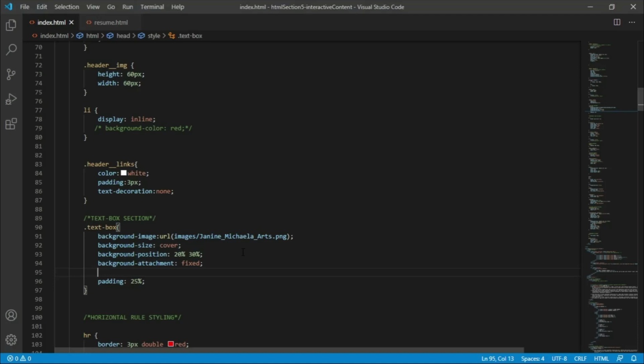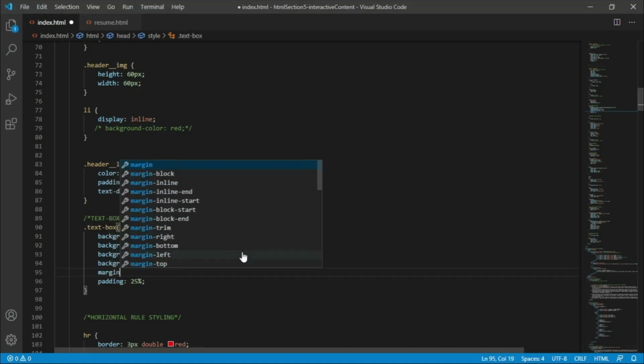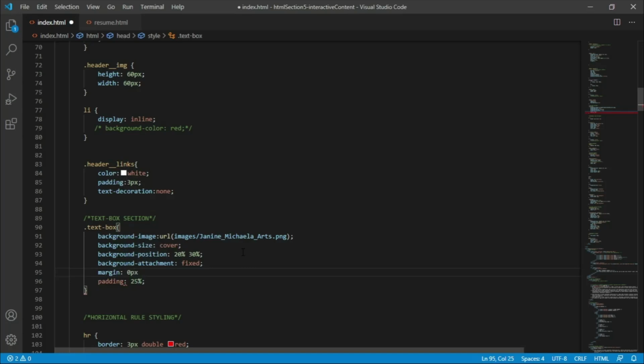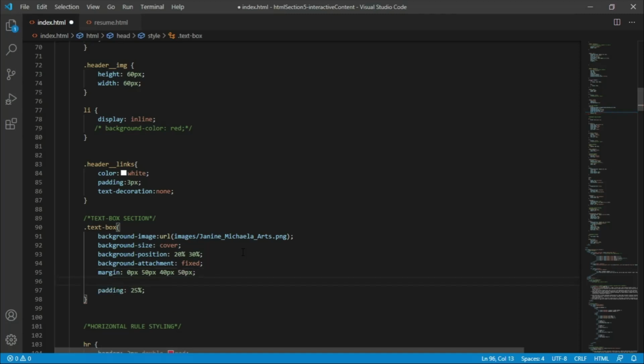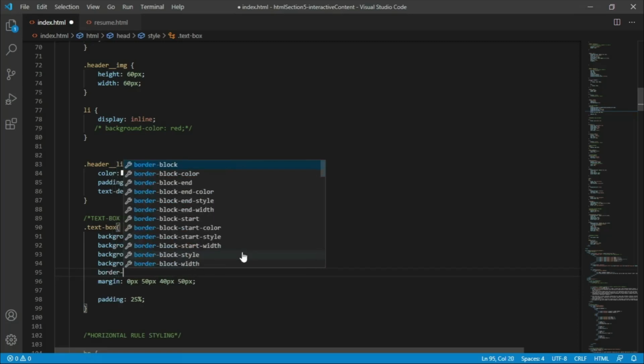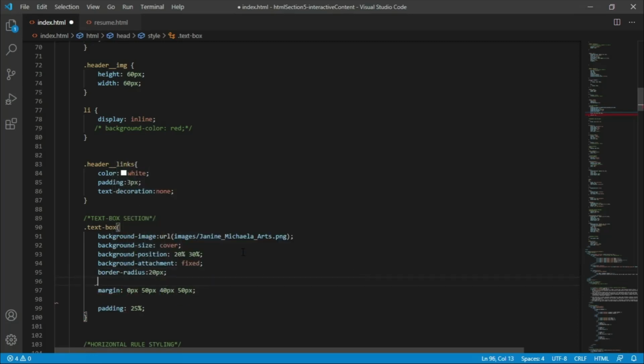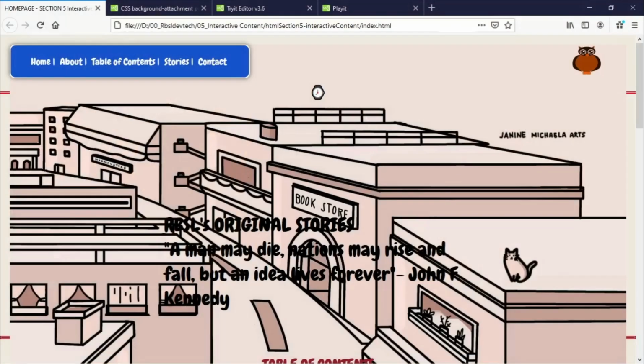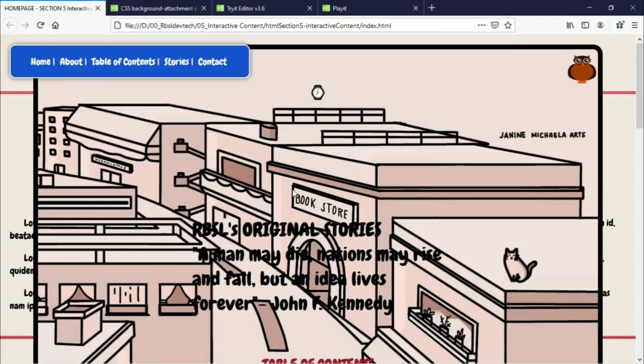Okay, so we have a padding, and let's give it a margin of 0 pixel top, 50 pixel right, 40 pixel bottom, and 50 pixel left. And then let's give it a border radius of 20 pixel, and the border will have a 10 pixel solid black color. Let's now refresh the browser and check how that looks. And there we go. So we now have a square box here from where the image is scrolling down.